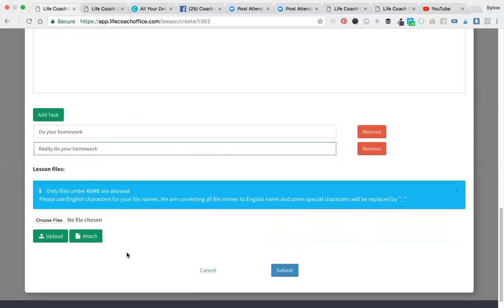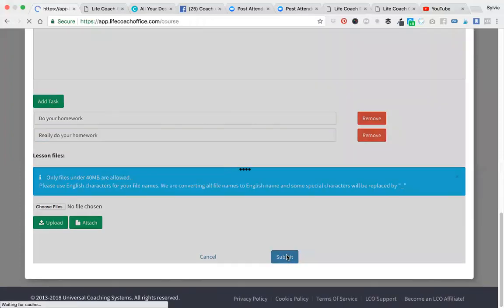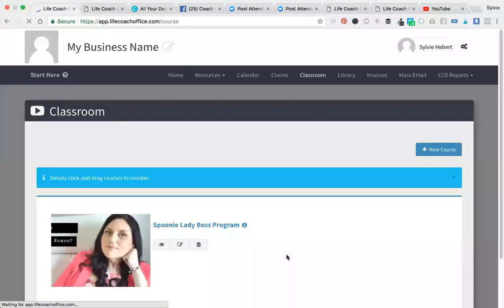And then if you wanted any files, you could upload them directly from your computer, or if you have some cool stuff in your library, and you want to make sure it's exactly the same stuff that's in the classroom, you can attach it from the library. I try to do that as much as possible so that there's consistency across everything. But we wanted to give coaches the option. So go ahead and submit that, Sylvie, and you'll see that that's done, like you've created your first lesson.